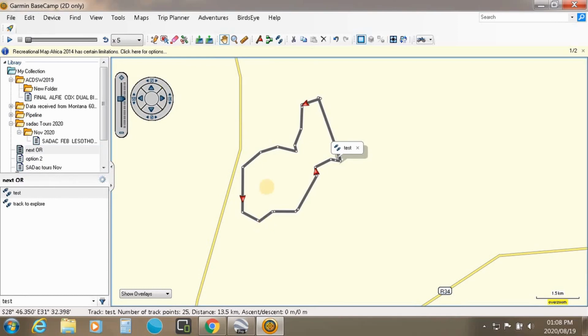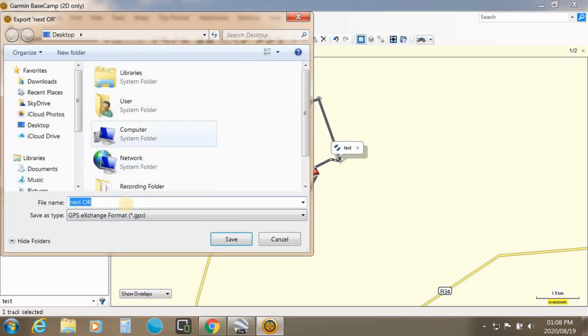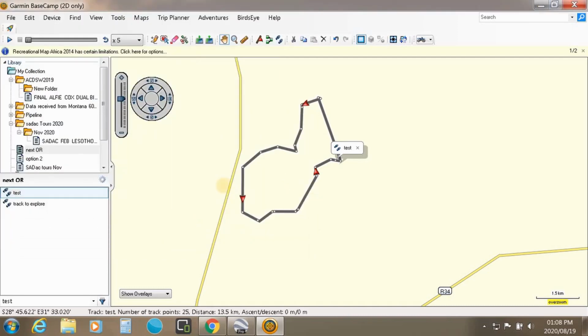Now what we're going to do here is create a GPX. With that test highlighted, we'll just leave it as highlighted. You can then export it. We'll call it test again, and it saves it to the desktop as a GPX.